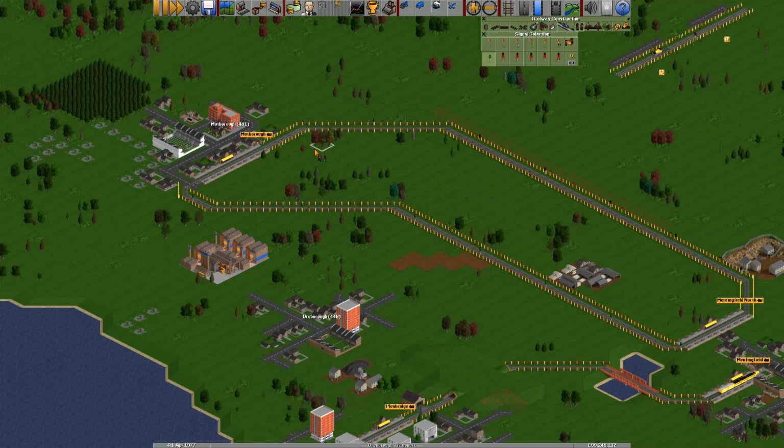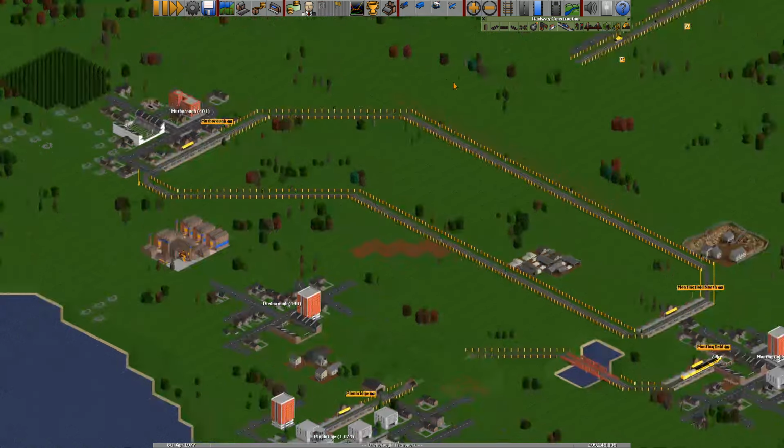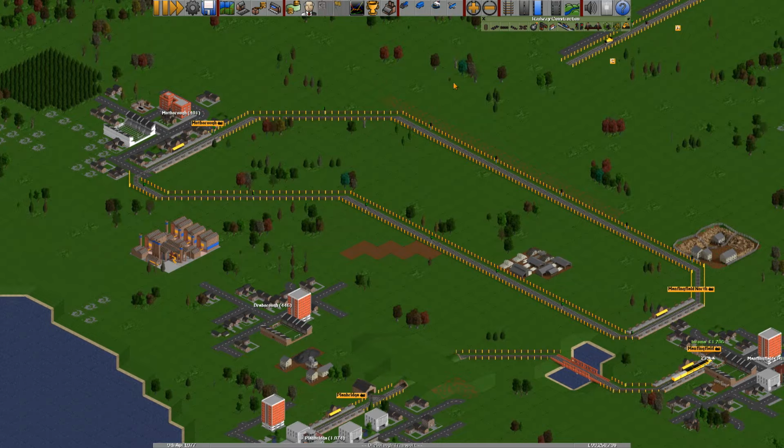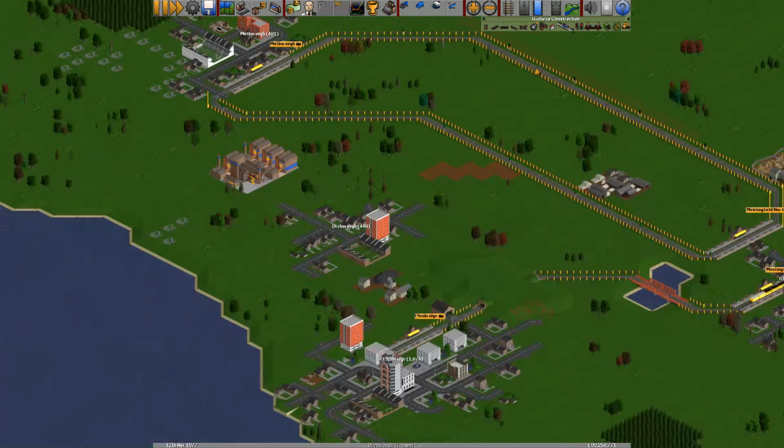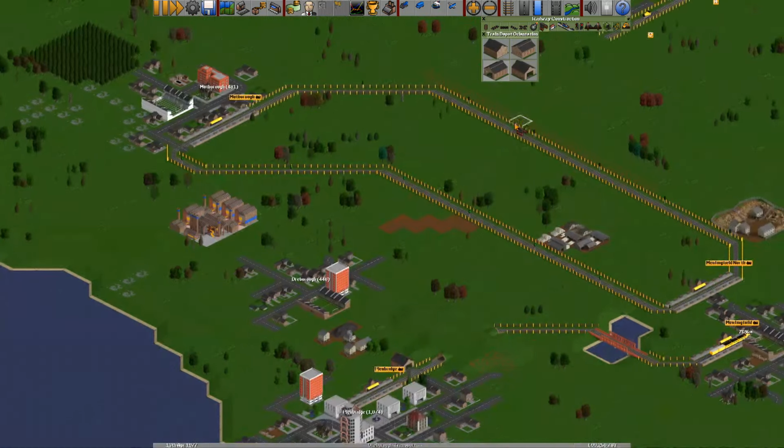Now let me do a rough estimation. We've got 1, 2, 3, 4, 5, 6, 7, 8, 9, 10, 11, 12, 13, 14 different sections of track on this. So in theory, we could have up to 13 trains going round and round and round, as long as a train was only occupying one block. Now we'll see what happens when a train occupies 2 blocks soon.